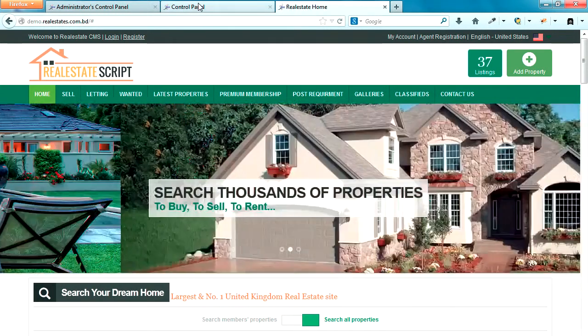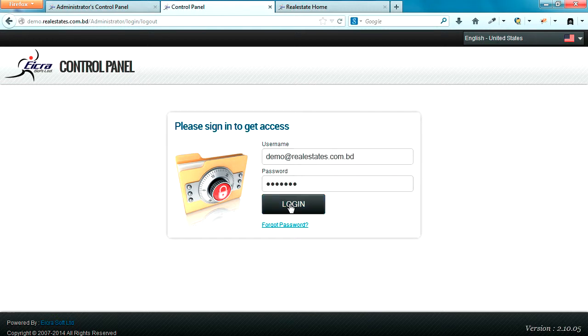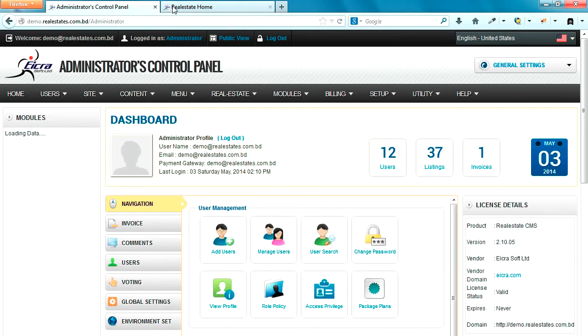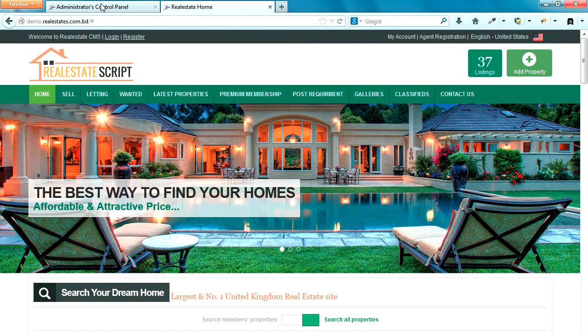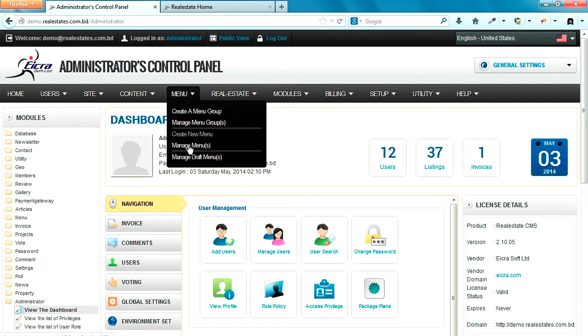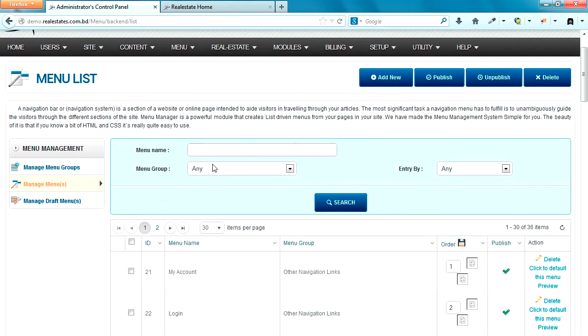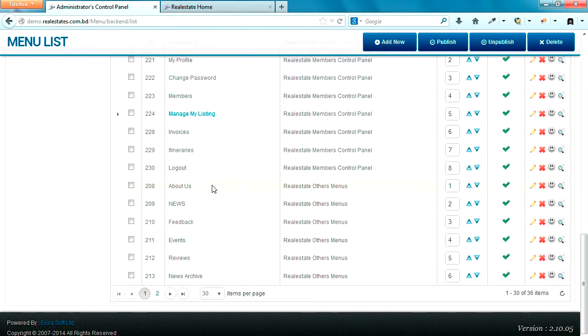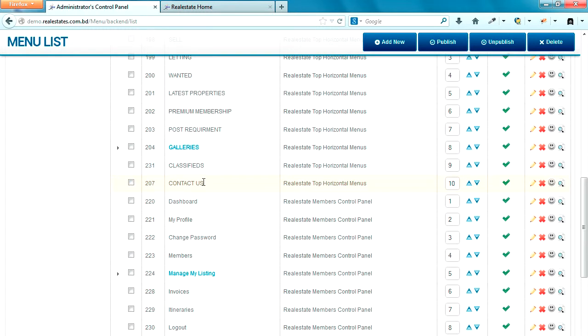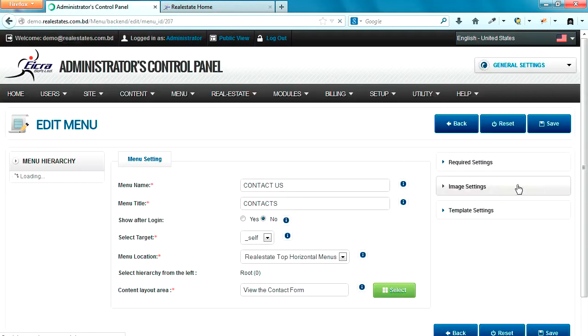So this is the contact us menu, and I'm going to log into our admin control panel. We are opening two tabs: one is administration and another is the home page front-end area. Under administration there is a menu, and under menu there is a sub menu called manage menus. I click on manage menus and I can see the list of menus currently available. Menu ID 207 is the contact us menu, which belongs to the real estate top horizontal menu group. So I'm going to edit this menu.